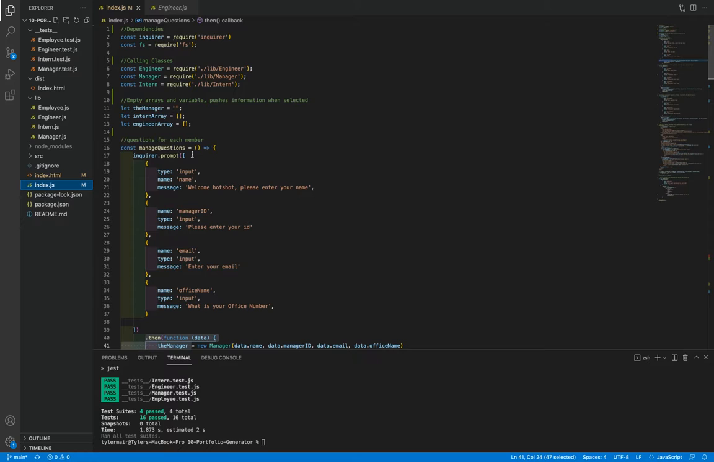So we'll go over to our index file. First of all, I installed dependencies, which include Inquirer and our file writer, which you can see right here. Calling our classes in: engineer, manager, intern. I did not call employee, as each of these subclasses are always using employee, so there was no reason to really create a new employee. It's a little redundant. And then we have variables for the manager and two arrays for intern and engineer, which I will explain later.